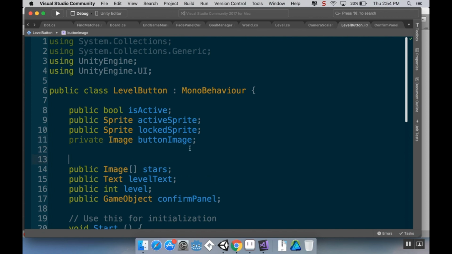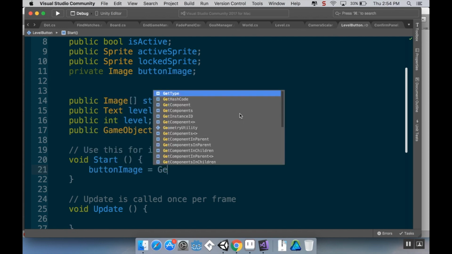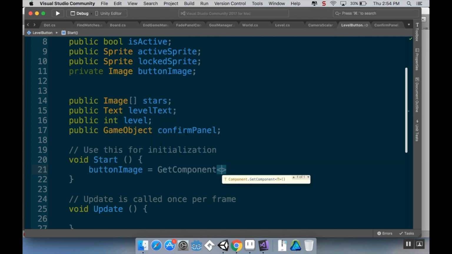And then down here in the start method, I'm going to complete this reference to the image by accessing the component that is attached to the same thing that this is. So I'm going to say button image is equal to get component. The component I want to get from this object is the image component. So there we go.